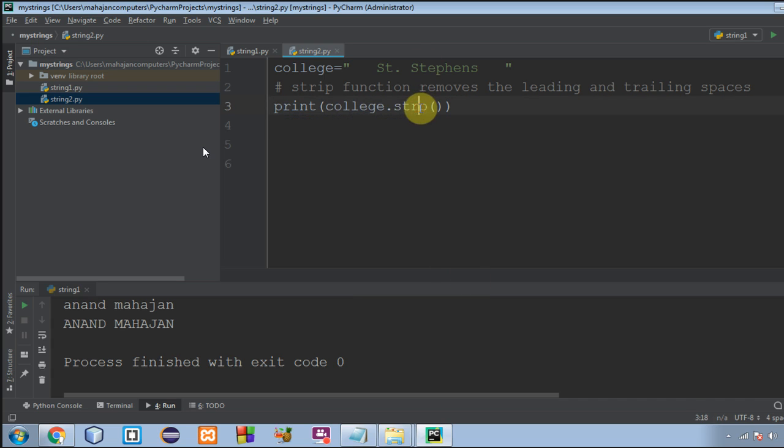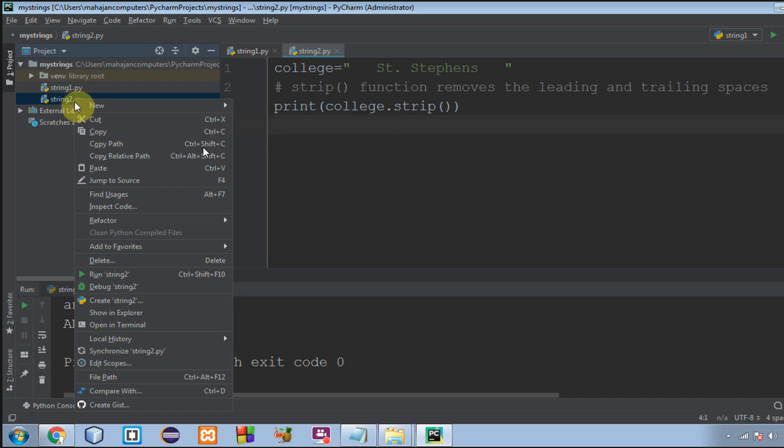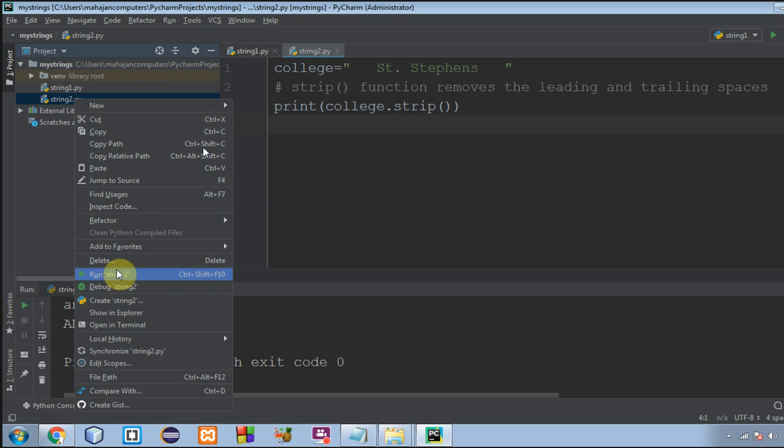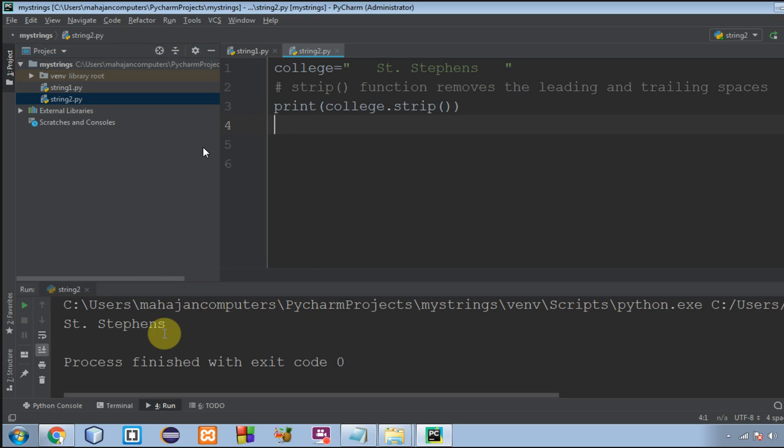Okay, so in the beginning there is space. In the beginning of the value St. Stephen's, that will be removed. In the end also there is space, that too will be removed. So let's click on the Python file name string2, and you can go to run. This is another way to execute a program. You can see St. Stephen's is printed and the spaces, they have been removed. Okay, quite simple function.